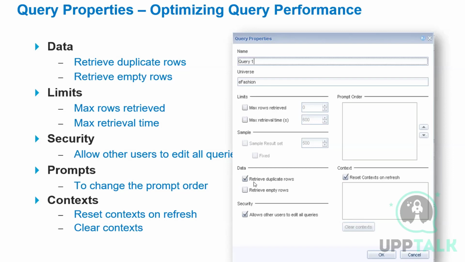And for data, these are the other options, like retrieve duplicate rows or retrieve empty rows. If we check these options, it will retrieve duplicate rows and empty rows. Under security, if we check this, it allows other users to edit all queries of the report. If we uncheck this, it will not allow other users to edit the queries of the report. These are all the options available here.